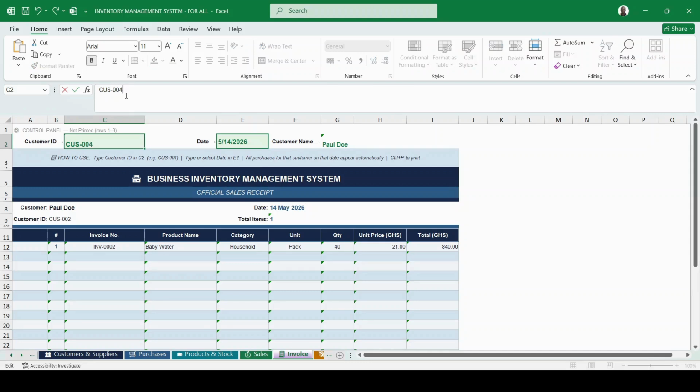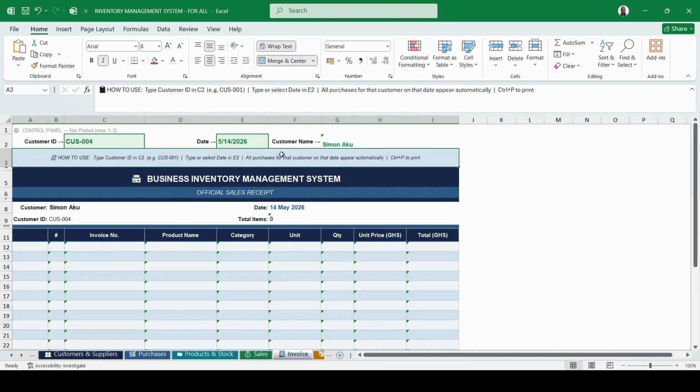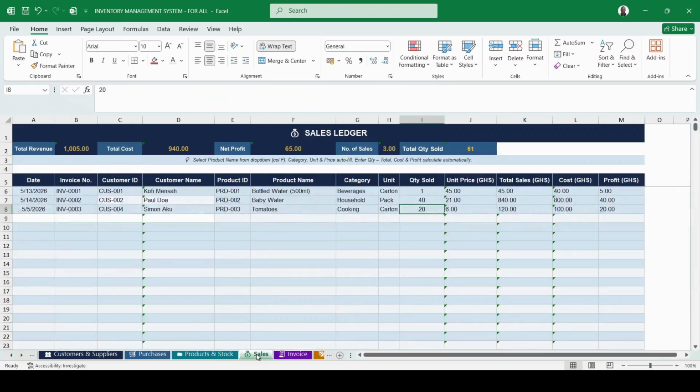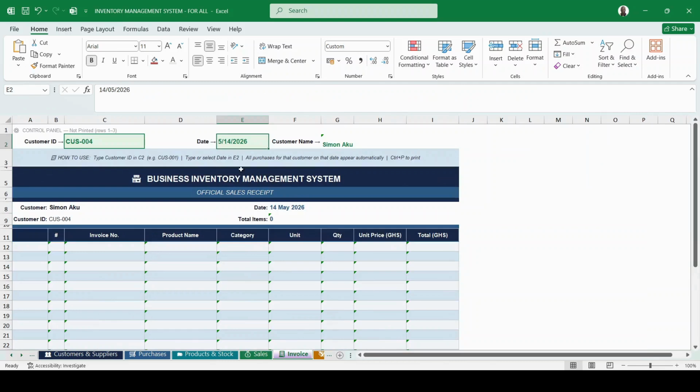The customer ID is 4, and you can see that the name appears Simon Aku, but we need to enter the date that the person actually bought it, and that's 5th, right? So we need to do the same thing here. We have to change it to 5th, so that it will actually show it in a table. So 5th.